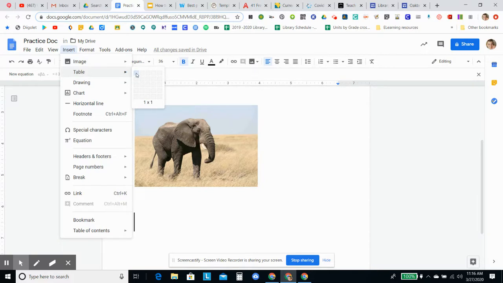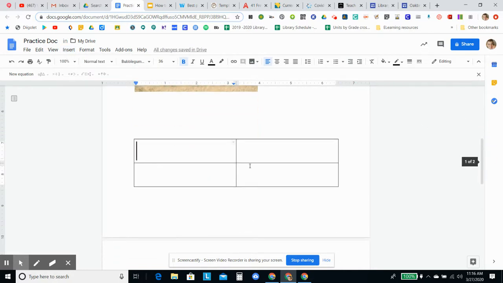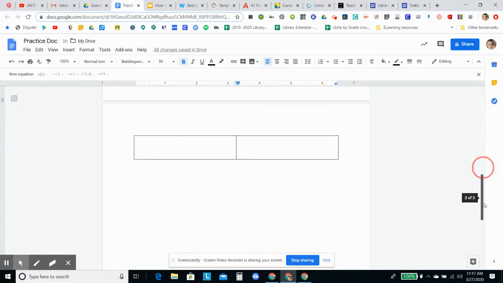Now, let's say I'm comparing and contrasting an elephant with a hippo. So I have two animals, and I'm going to share three facts. So I can enter a table that shows this is the elephant, and this is the hippo, and they have tusks, and they don't, etc. So you can insert a table to show cool things you learn. Okay, that's one of the insert options.